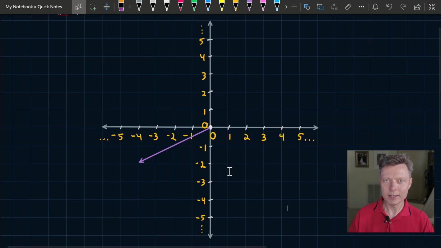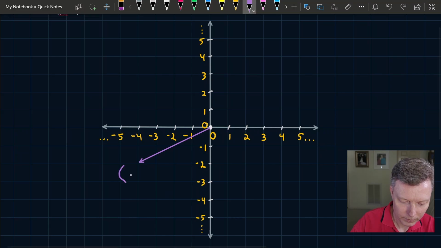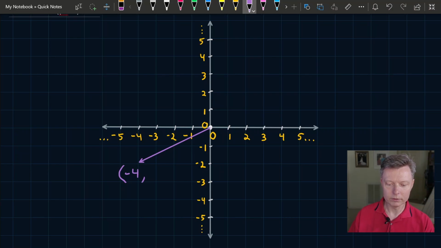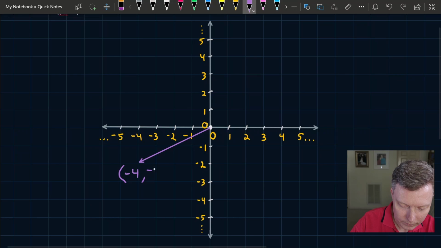So we always do the x-axis first. So how far do we have to walk along the x horizontal axis? So we did 1, 2, 3, 4, but it's a -4. So now we write -4 first, comma, and then how far do we go along the vertical axis? So we did 1, 2, and again it's -2 because we went down. So -2.